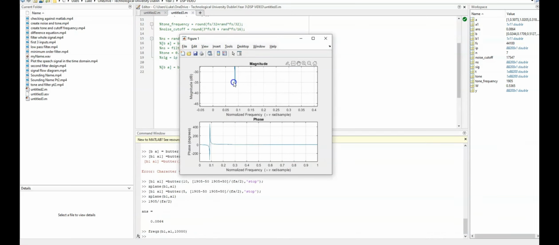So we can see that this doesn't actually work, which is interesting. So I'm just going to have a little mess around. Maybe change the order of the filter, and just see if I can fix that, because it doesn't seem to be attenuating enough.